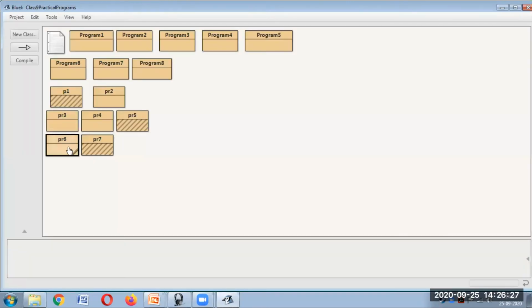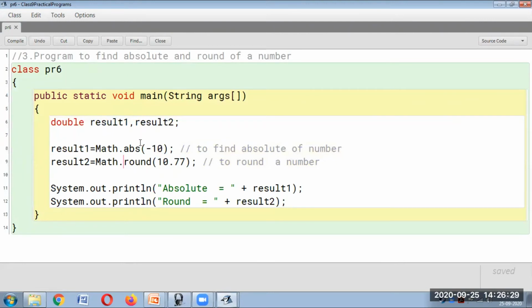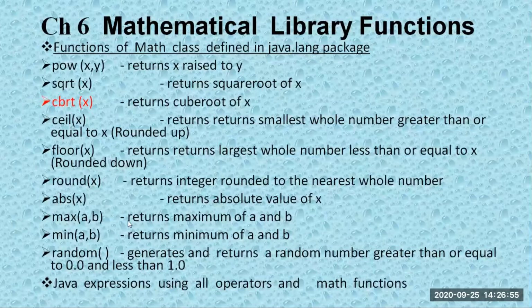Again, I'll repeat. Here, absolute stands for absolute number. Even if you provide a negative or a non-negative number, the answer will be positive only. It just removes the sign. Okay. Whereas round will round off to a particular number. So if I'm writing 10.77, it will be rounded off and the answer you will get is 11. Okay. Let's go ahead with the next method.